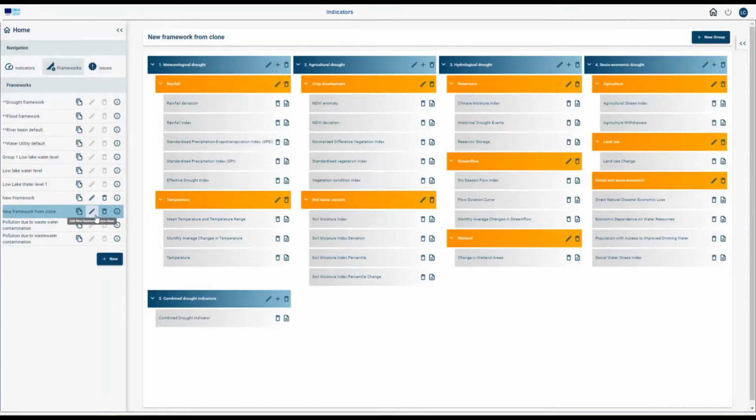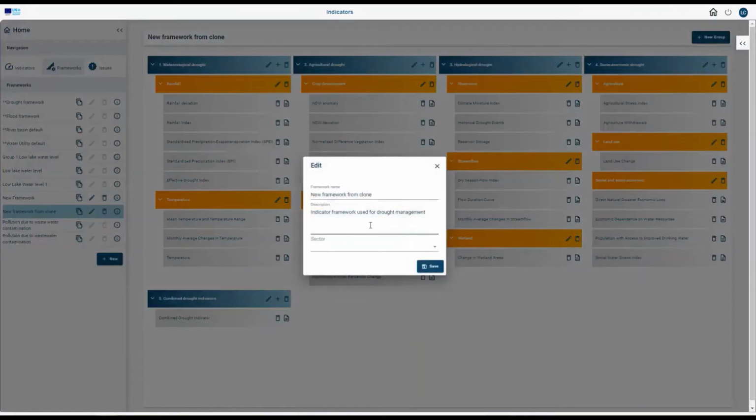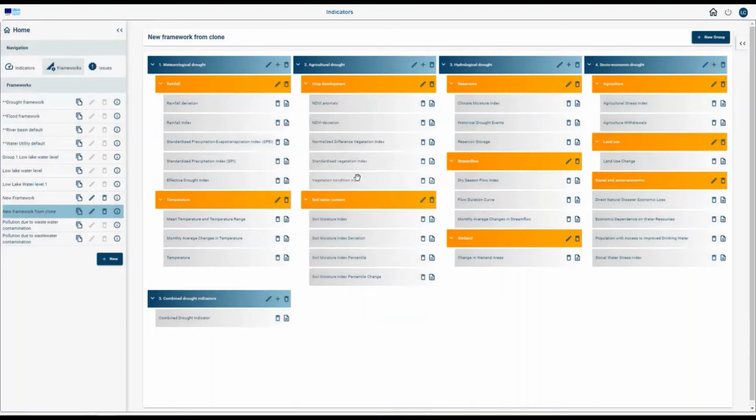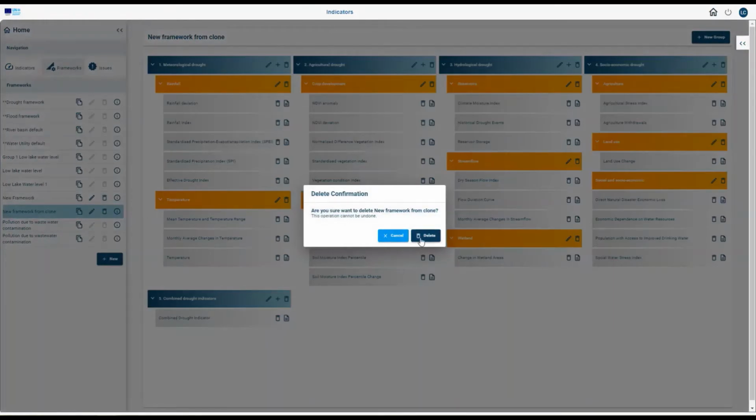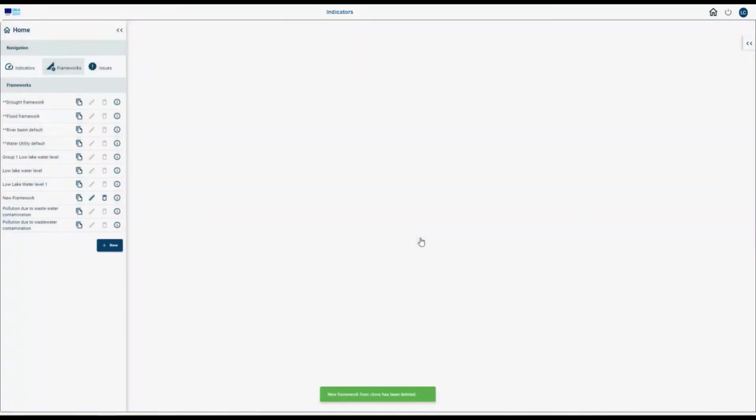You can edit a framework name by clicking on the Edit button. And you can delete a framework by clicking on the Delete button. Notice that you can only edit and delete frameworks that you have created yourself. The Framework section is used to group indicators according to environmental issues to help you monitor the state of the environmental issues in your basin.